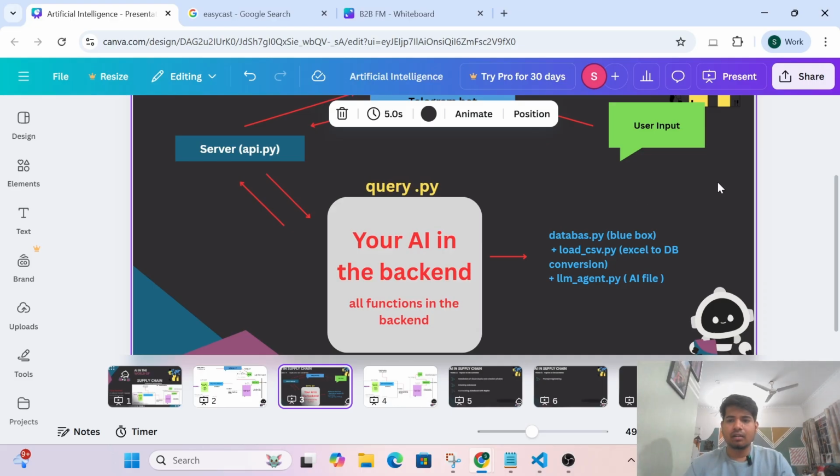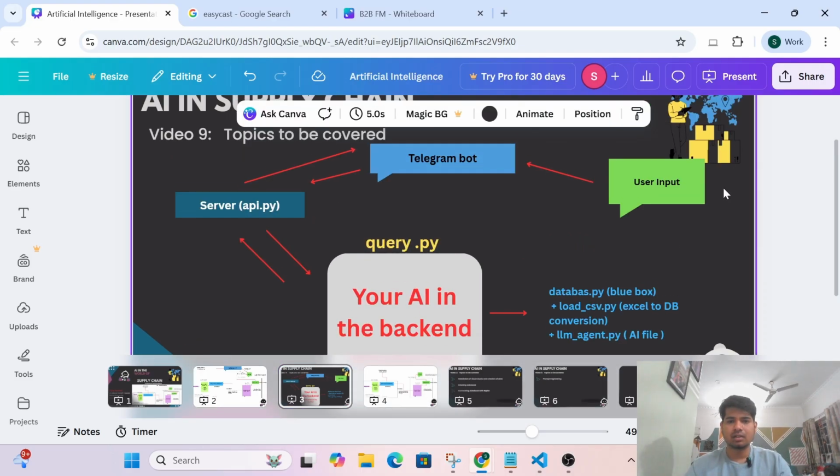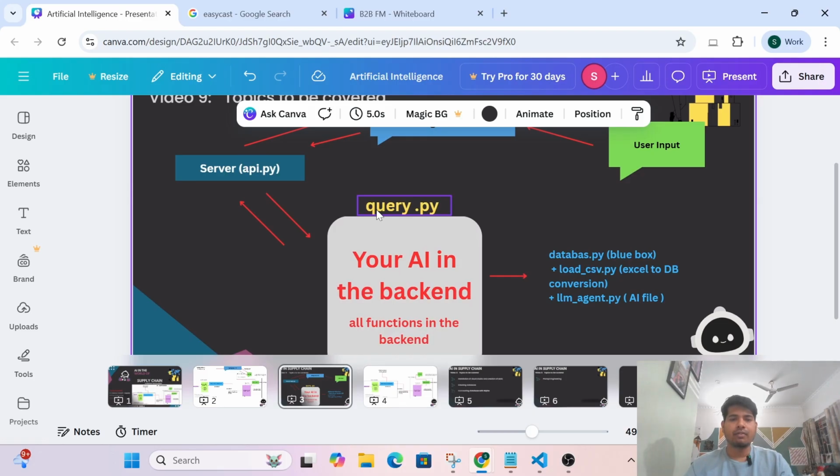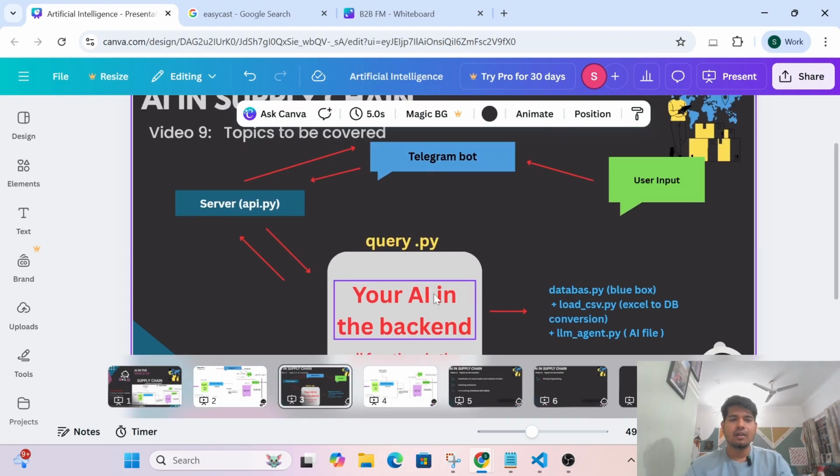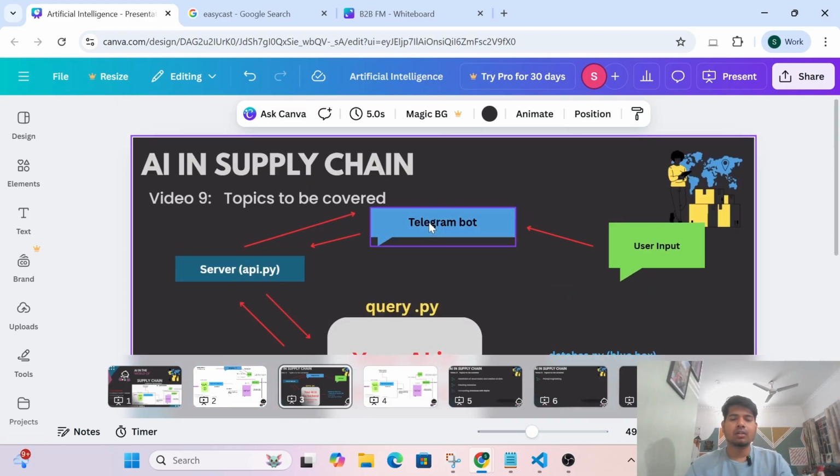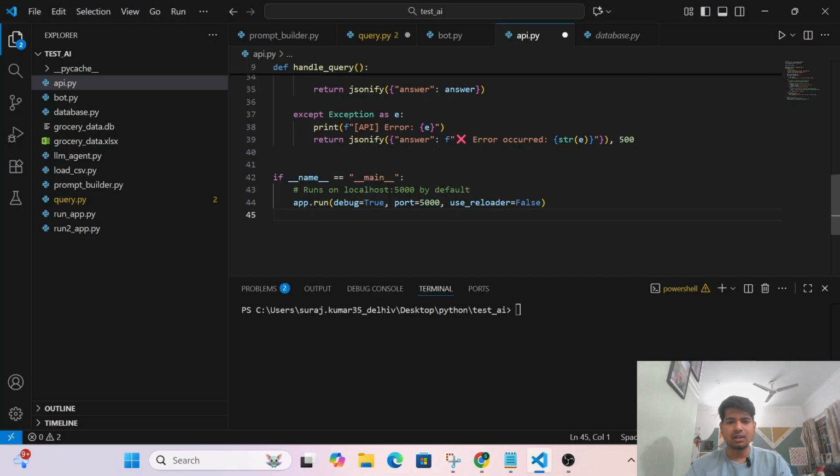See, we started with this flow chart. We have defined query.py, where we have kept all the files. Okay, we defined this telegram bot as bot.py. It's the same code. You just need to change the token, and we've defined server, which is api.py. Okay, that's it. Your file is ready. Make sure to save it.